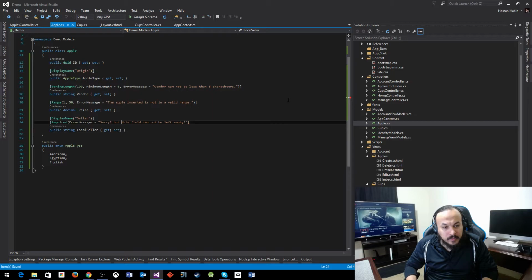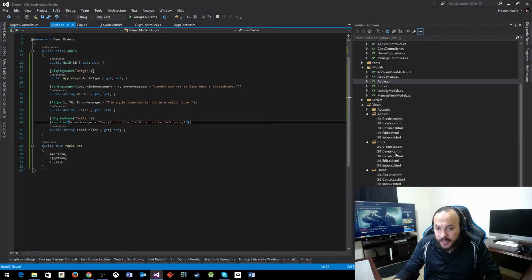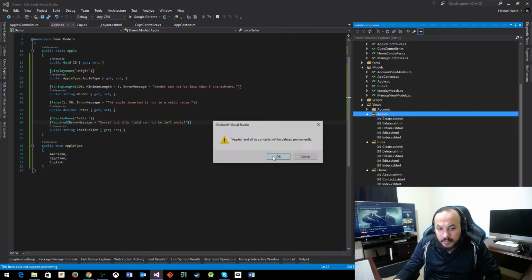Cool. I need to close that parenthesis. Like this. Alright, let's throw away the stuff that we generated. And let's start over. Boom.